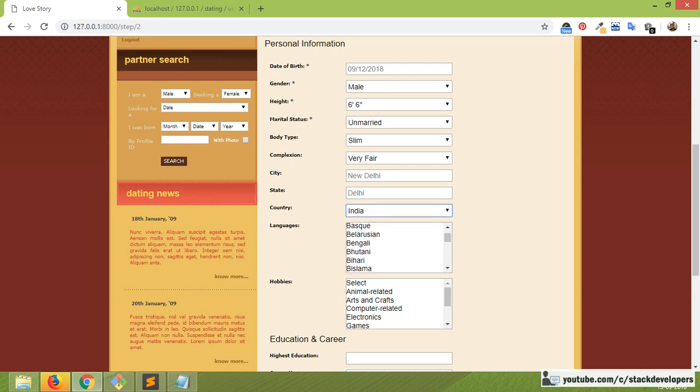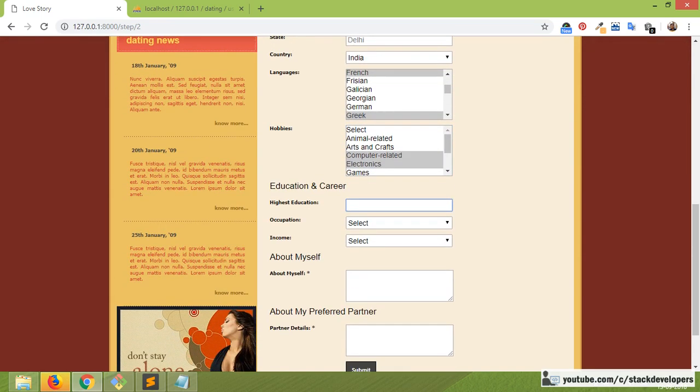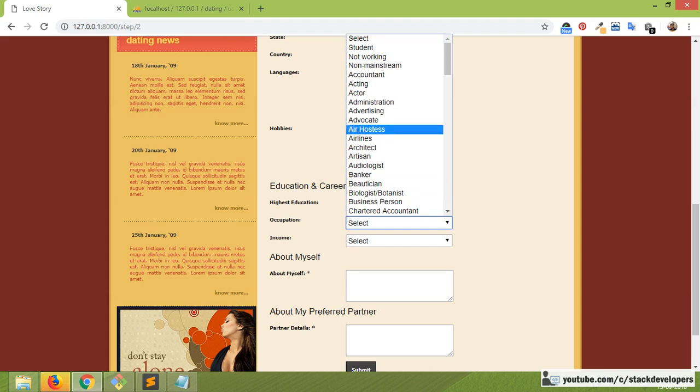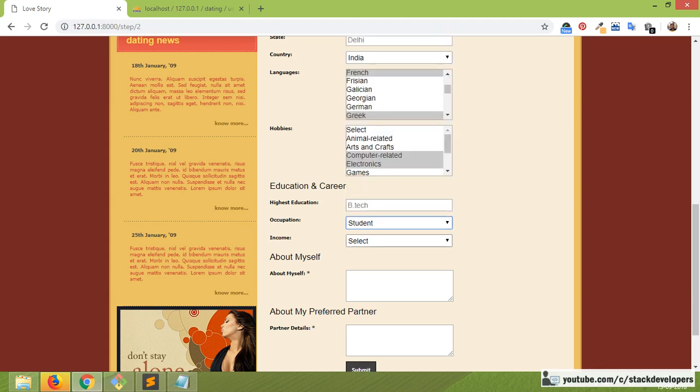Okay, now select any of the languages. You can select any, say French. Okay, so here we can add anything. There's education, we can add anything you want. Add anything you want. Testing profile, adding testing profile, and looking for good partner. Simple enough.